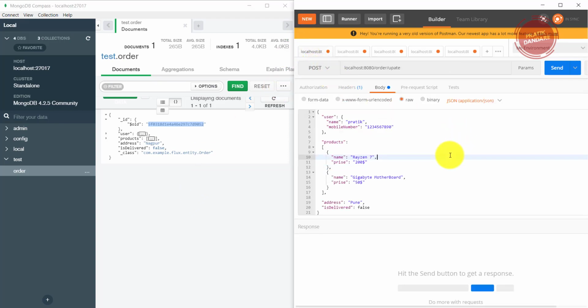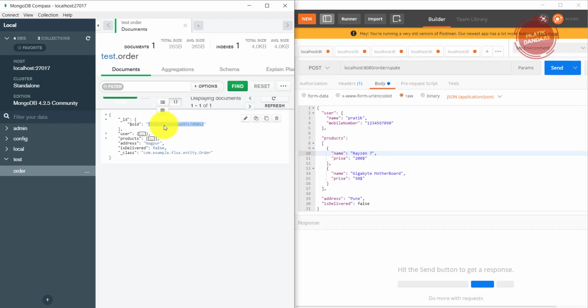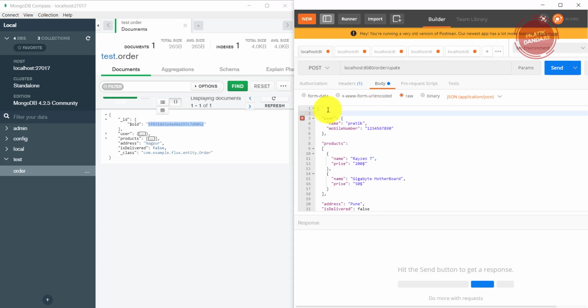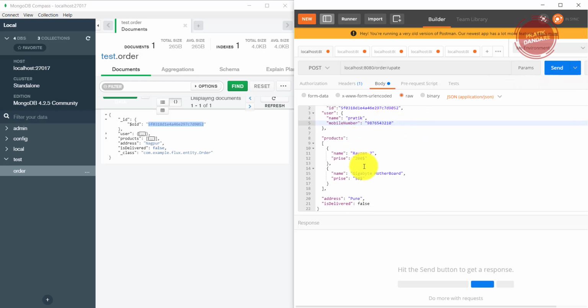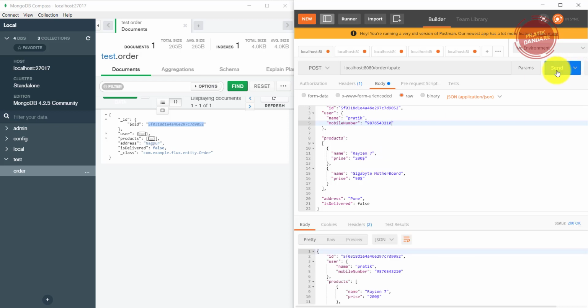Now we have the update, so we need to pass the ID here. I am using the same ID. This is the ID I need to pass, so I pass the ID in the JSON. And I need to change the phone number in my order to 987 654 3210. So I make it opposite, so I want to change it in my order. Just send it and let's see what happened.